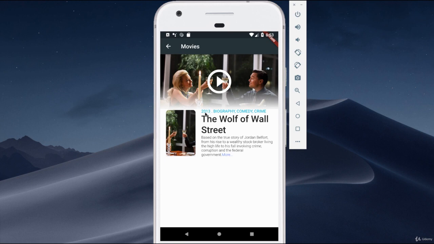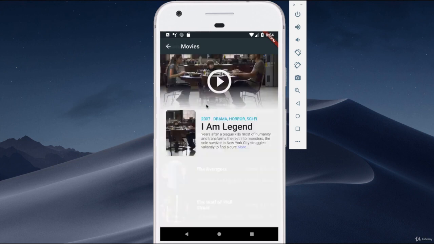So there is 2013. That's the year of the movie. The genre is biography, comedy, crime. Let's see, Legend, that was 2007, drama, horror, and sci-fi. And of course, we have the title and the synopsis, or in this case, just the plot.